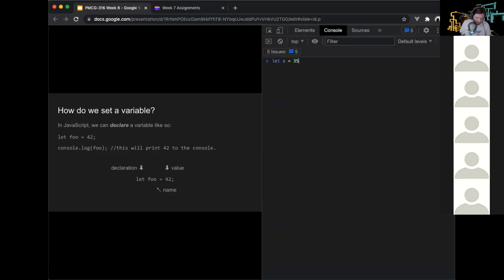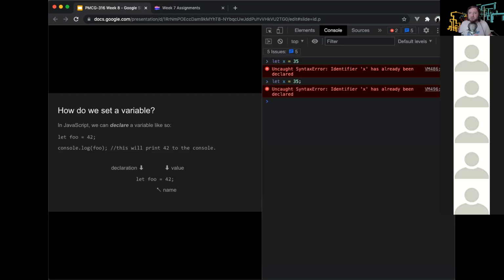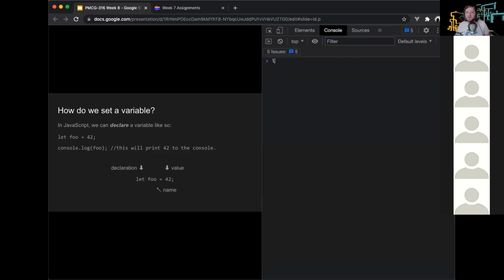Let X equal 35. I don't know. Oh, but it's already in use somewhere. Okay, so let's say, let my variable equal 35. The name that you pick for your variable just describes what it does.